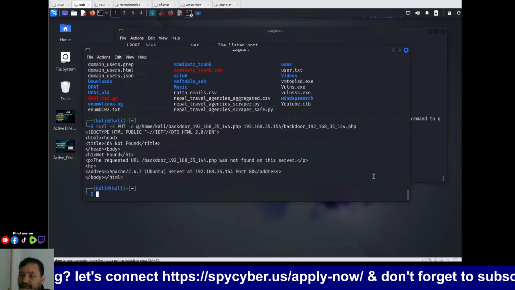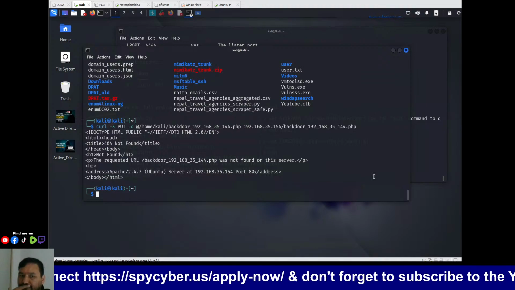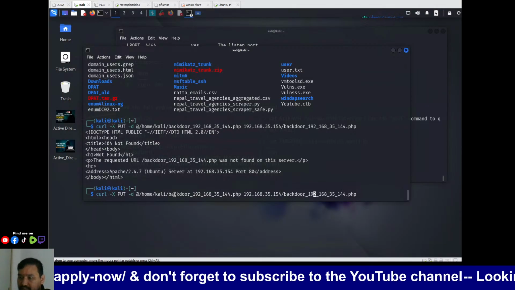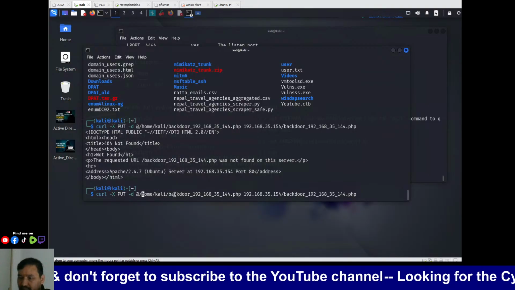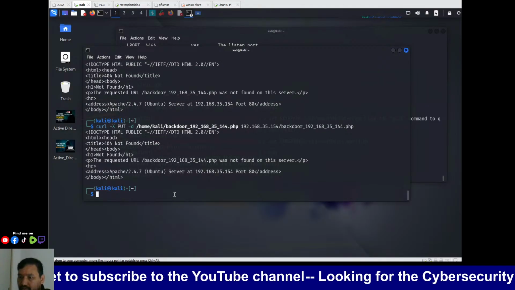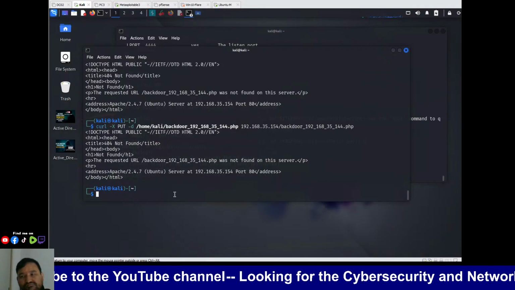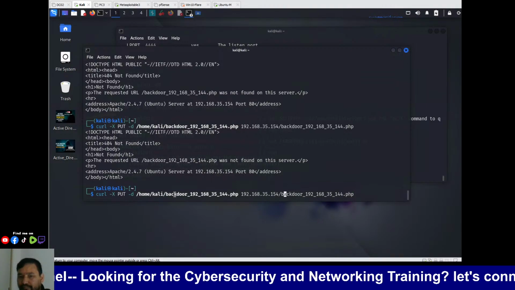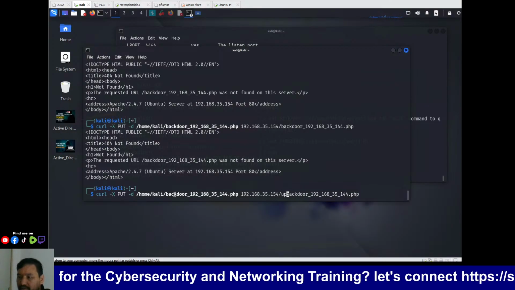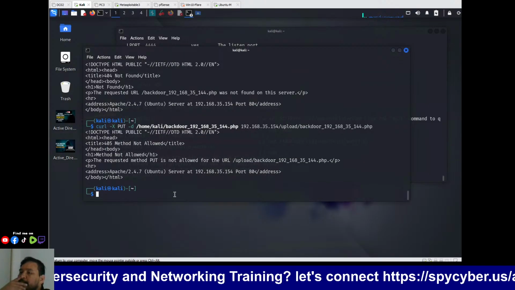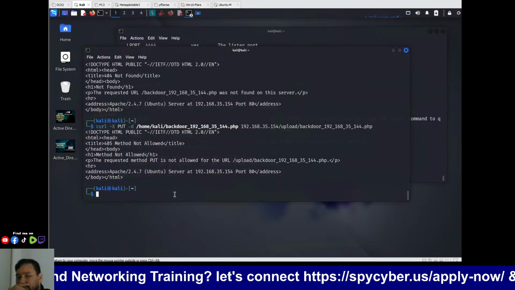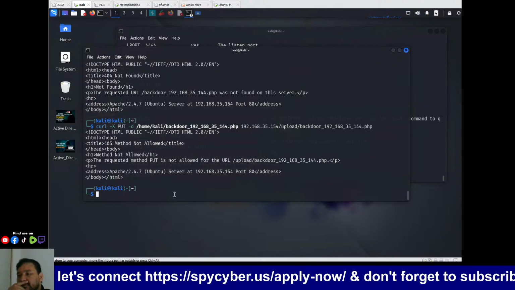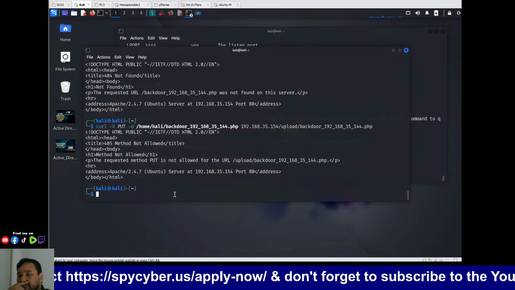Okay, so not found. Which one didn't find it? All right, maybe we can remove dash d. Okay, Kali home, Kali backdoor. Okay, the request URL was not found on the server. Maybe you can put it inside the upload, maybe. Right. Okay. So put the URL there, and method not allowed. Method not allowed.